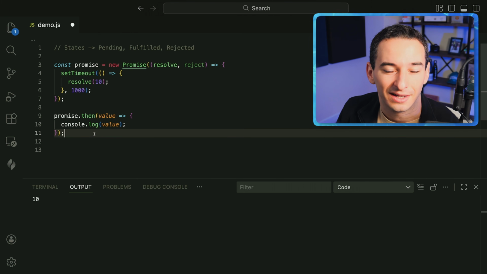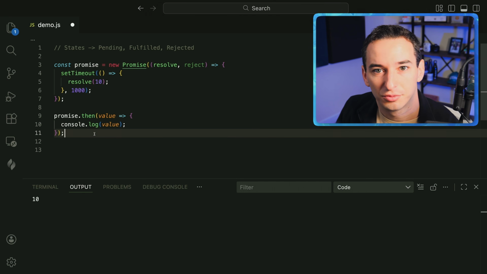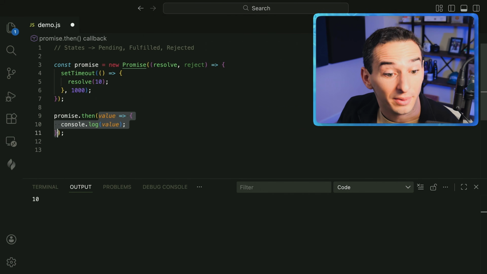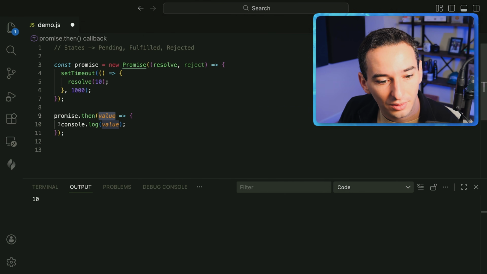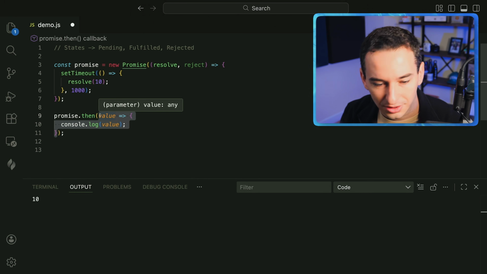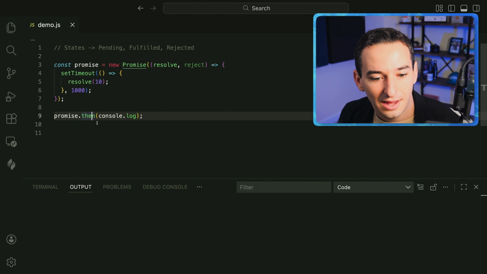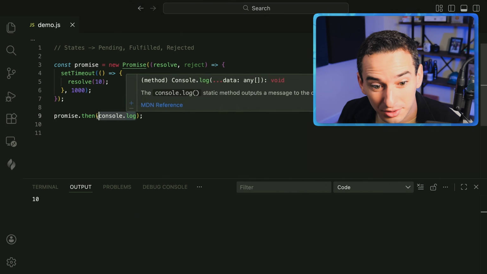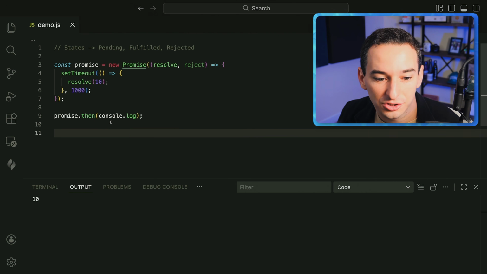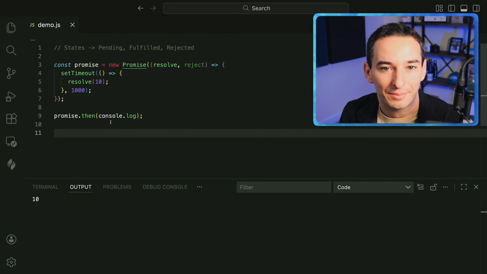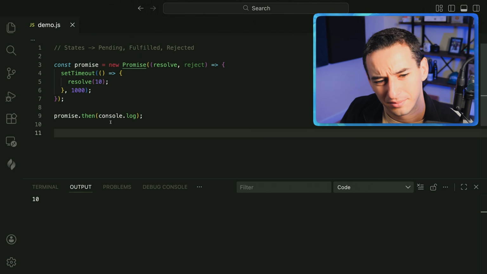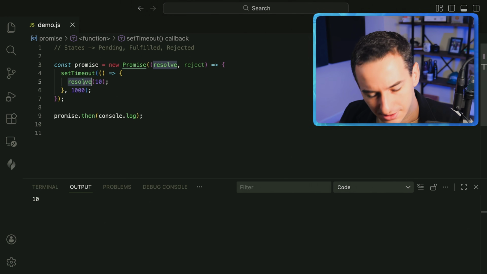Now, one other note here that doesn't really directly have anything to do with promises, but I do think it's interesting, is that .then right now is taking in a callback function, and this function takes in a value, and it passes that value to console.log. So this is actually essentially equivalent to just saying .then(console.log), and this is going to work the same way because remember, console.log is itself a function, so we don't need this whole wrapper of passing the value into it. But okay, now what do we do if the promise actually rejects?